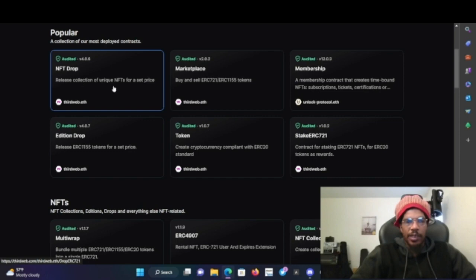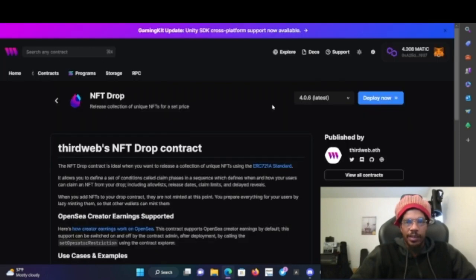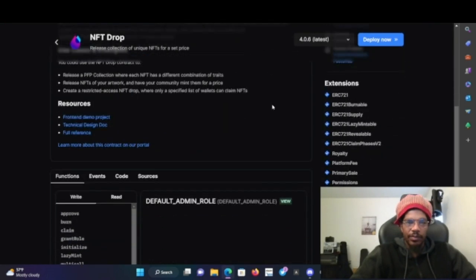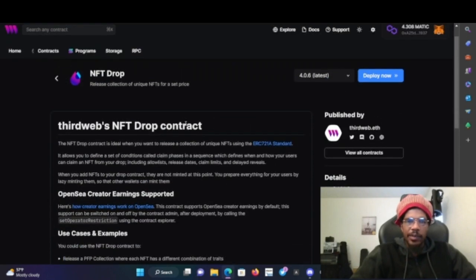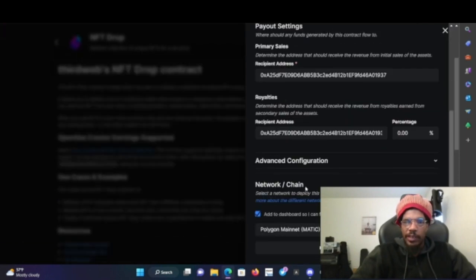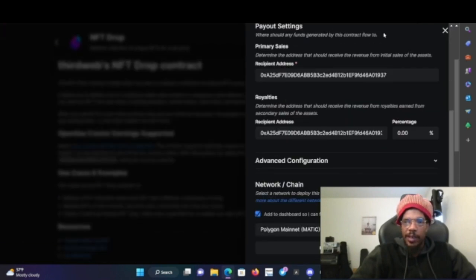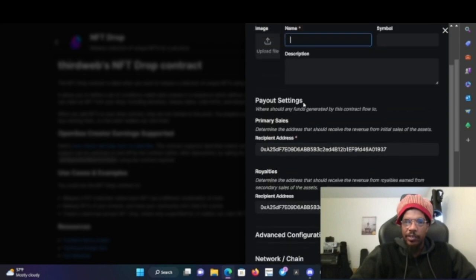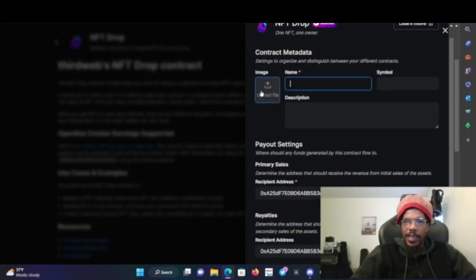For mine, I'm using the NFT drop. It's ERC 721. And once you come here, once you click on NFT drop, you just go to deploy now. Fill out all this information and you click deploy now. Gotta pay some gas fees. Gotta make sure you fill all this stuff out. You have to have a name, an image, symbol, description.